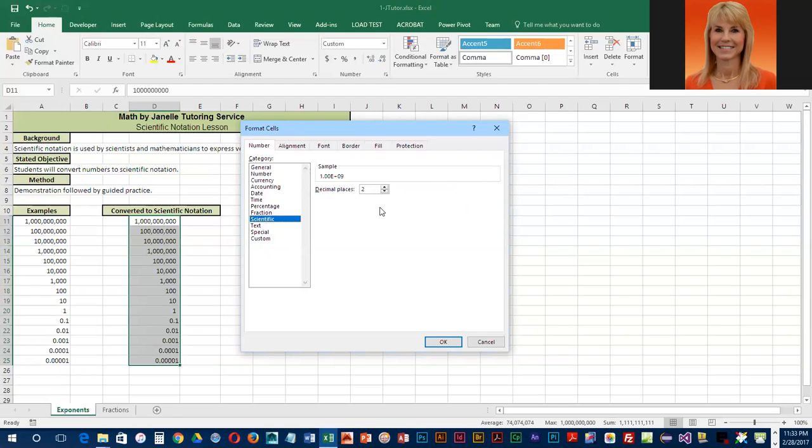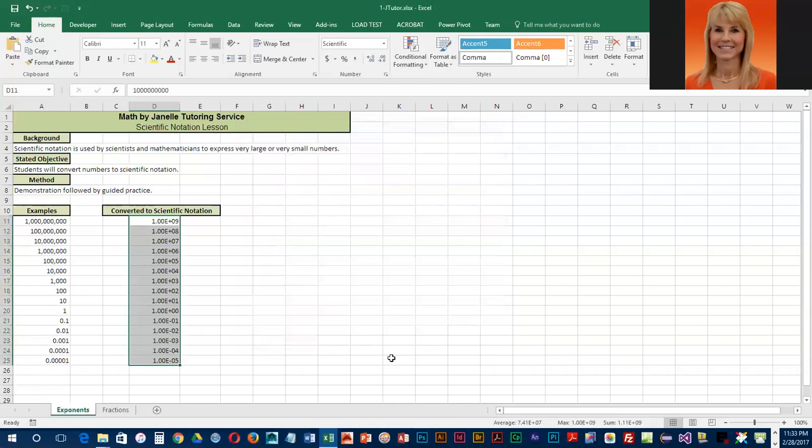And we'll just go ahead and go with the default decimal places here. I believe that's just what they want. And then we're going to go ahead and click OK. And we'll click away. And now you have scientific notation. And at this point, we are going to save our changes and close the workbook.